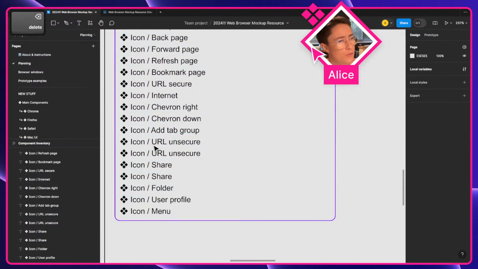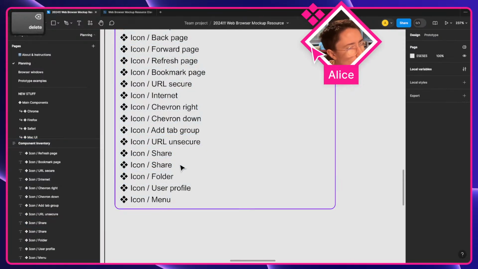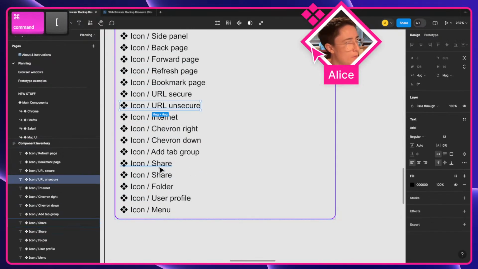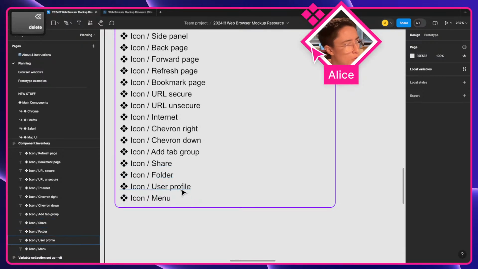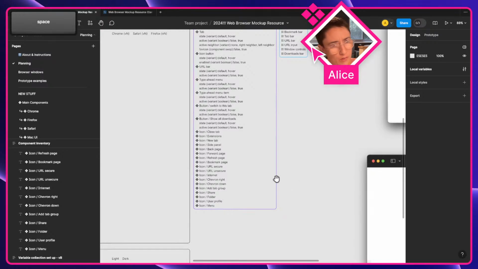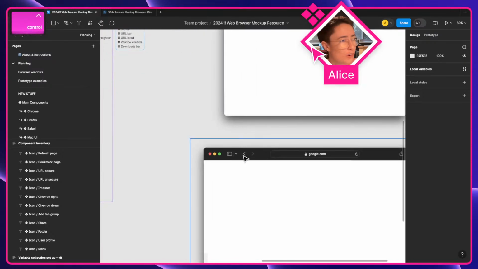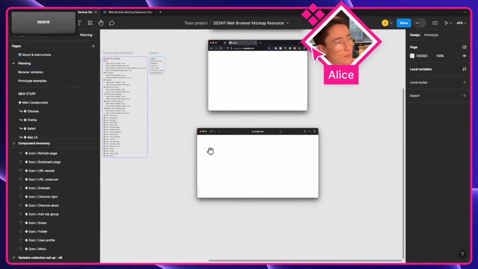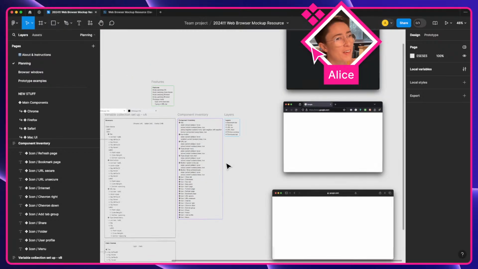I have two of those. URL unsecure. Let's put that up here. Sharing, folders, user profiles. Yeah. So I'm going to need a ton of different icons. Finding those. I think when I first did this resource, I traced these with the pen tool by hand because that was the easiest way to get a hold of them. I will probably end up doing the same thing.